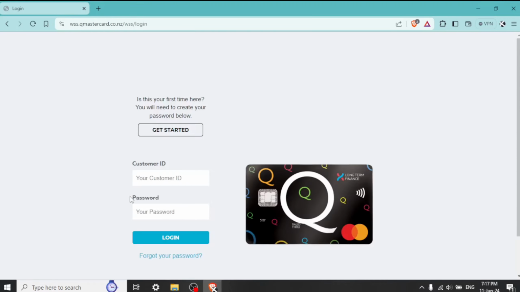Enter your credentials. On the login page, you will typically see fields to enter your customer ID and your password. Input the customer ID associated with your Q Mastercard in the designated field. Then enter the password in the provided field. If you have forgotten your password, click on forgot your password.